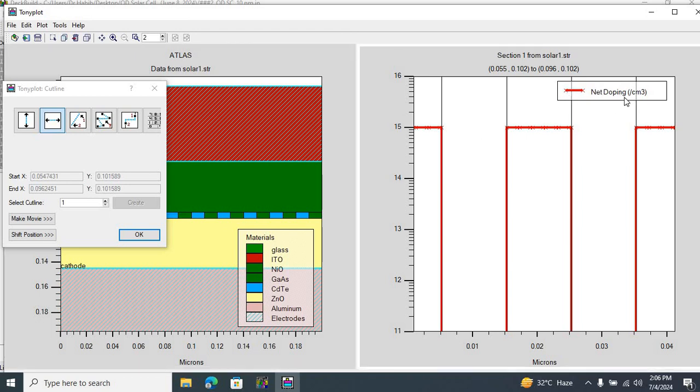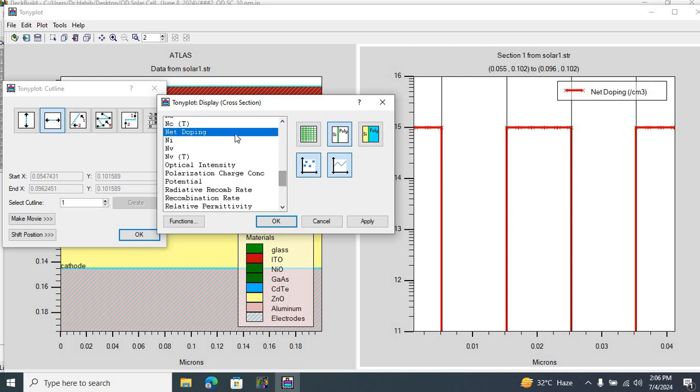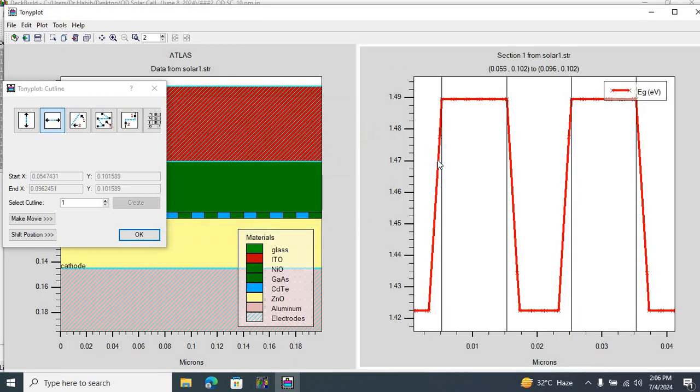Now this figure shows the plot for net doping. So we right click on this figure, we go to display, and then we click on the energy band gap, and let us uncheck the net doping. So now here is the energy band gap profile across the active layer, starting from the gallium arsenide. For gallium arsenide, the band gap is approximately 1.42 electron volts, and then for cadmium telluride, the band gap is approximately 1.49 electron volts.